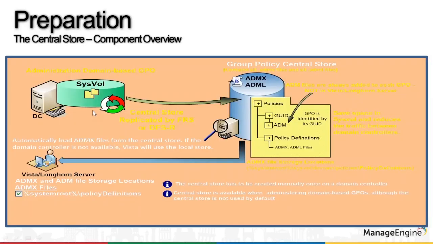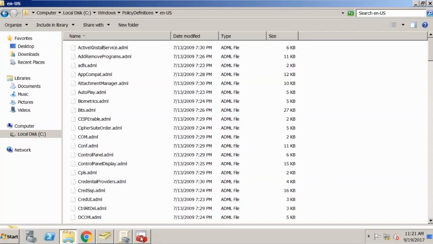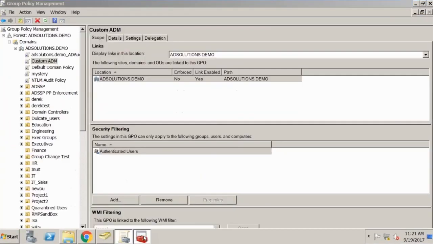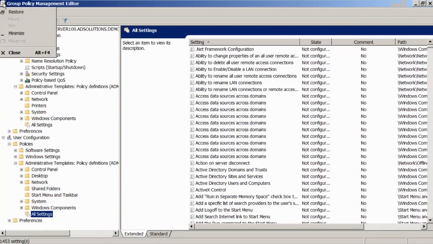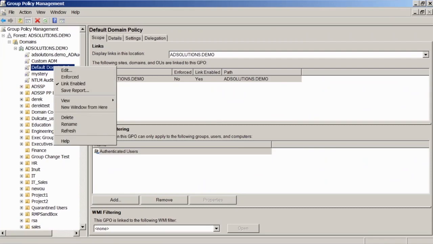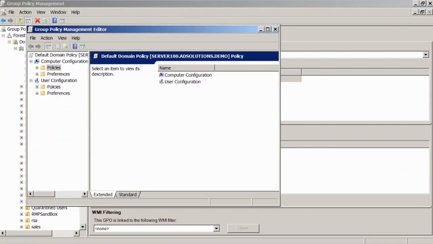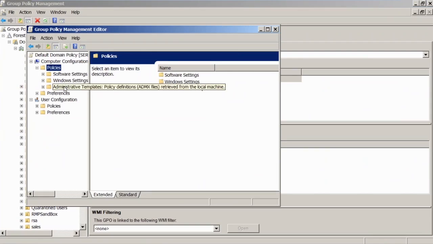Now, I have this extremely complex graphic here that I got from Microsoft on the central store. But let me show you how easy this is. And this is something that I would highly recommend that you go and verify that you have set up. Now, if I go to group policy in my environment, let's get out of the editor for right now. And let's say that I go to my default domain policy and I edit this. And then I come down here to my administrative templates. You will notice that at the end of this line in yellow, it says retrieve from the local machine.